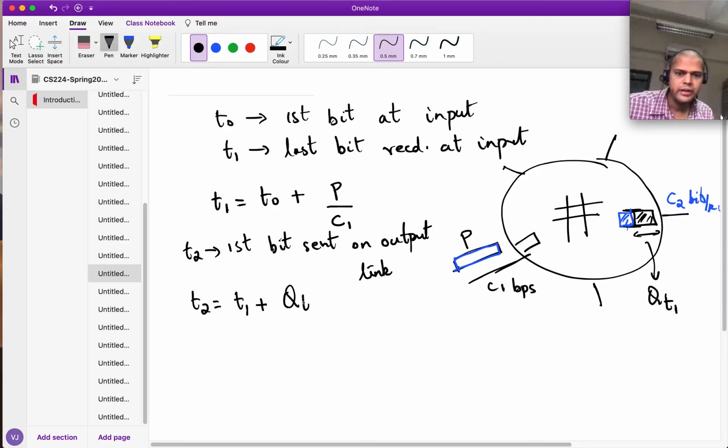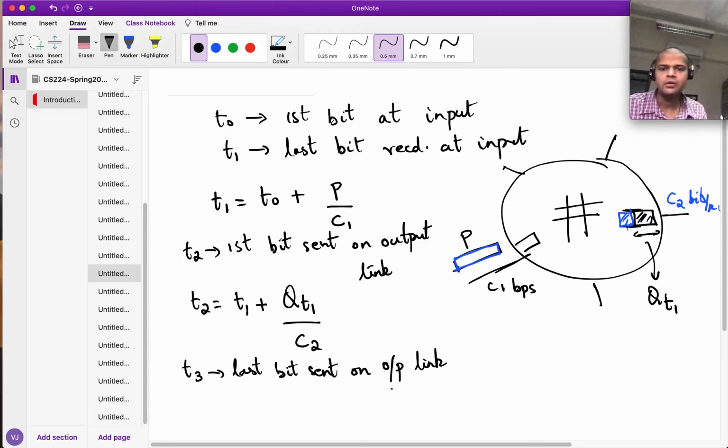So the queue has to be emptied, and this is divided by C2. Okay. And that's when the first bit gets sent out on this link. Okay. And let's call T3 when the last bit of the packet is sent on the output link. Okay, I'm just writing output as O/P. I might write I/P for input, right? Just as a short form.